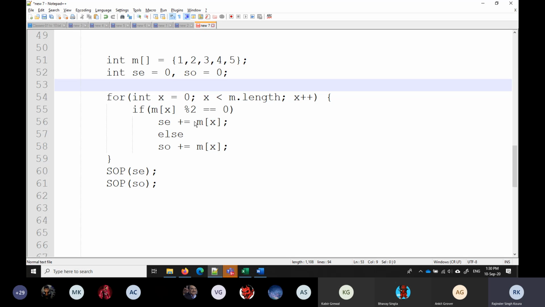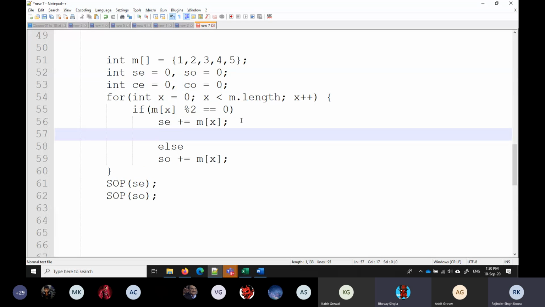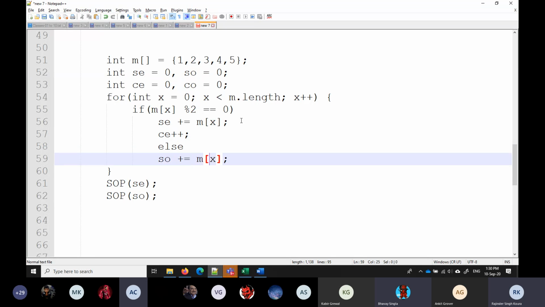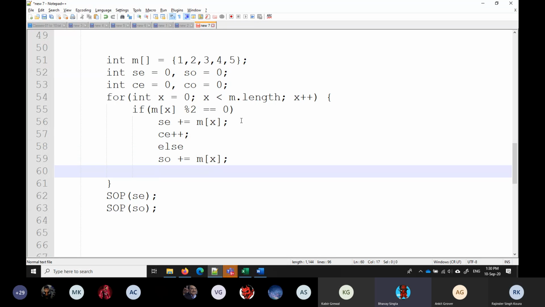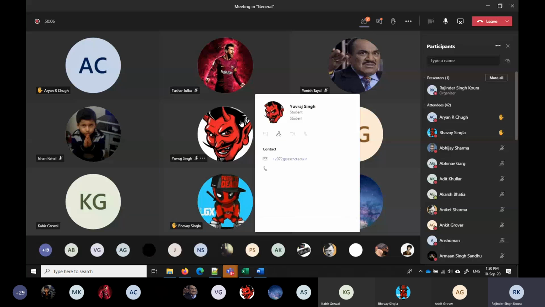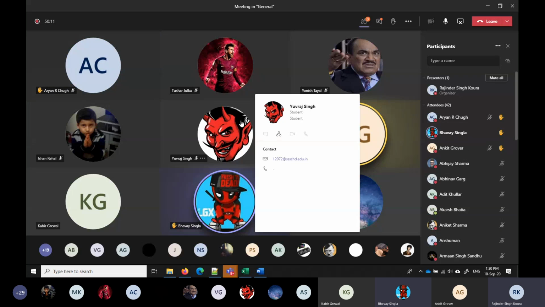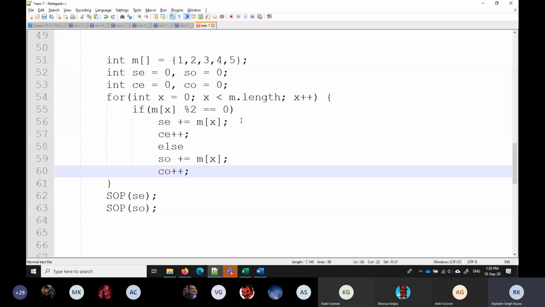So what do I do now? I'll take CE as 0 and CO as 0. What should I do now? So CE plus plus in the if brackets, and CO plus plus in the else. Now is this fine? Only Ishan says. Ishan is speaking now? Sorry, Bhavya is speaking. Who is speaking now? Bhavya was answering. Okay. So what should I do, Bhavya, now? Is this fine?